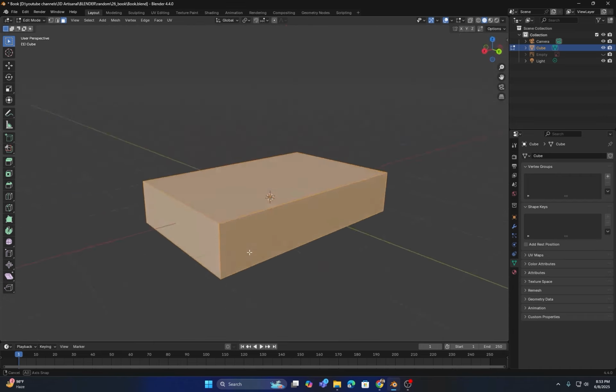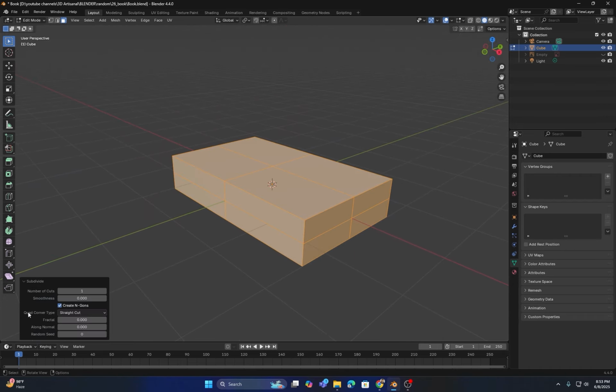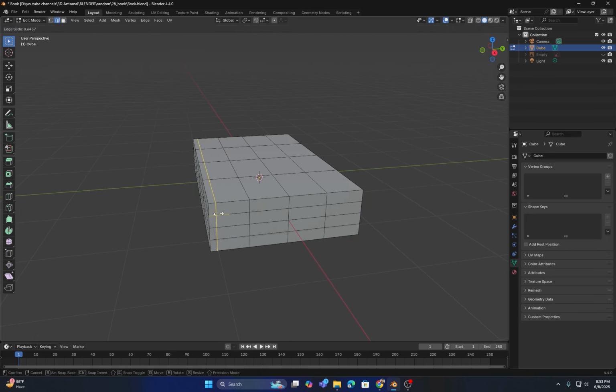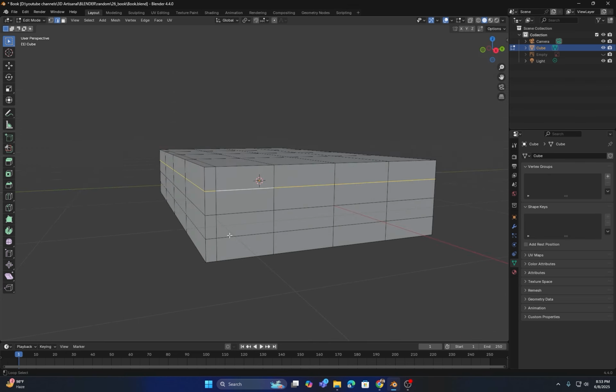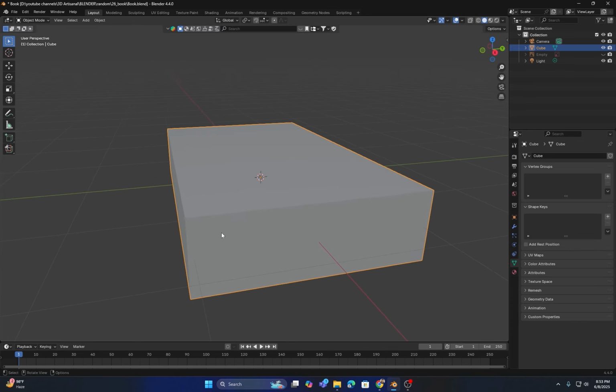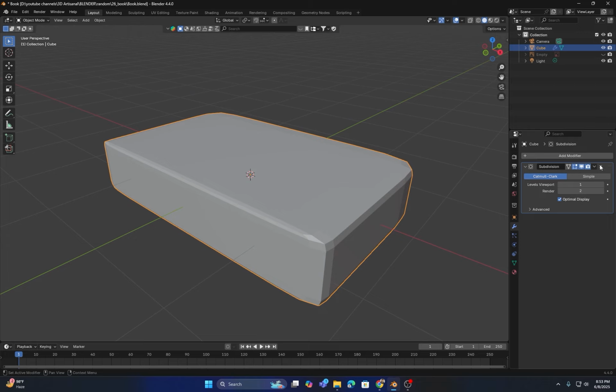Now I'll go into Edit mode, switch to Face Select mode, and press the A key to select all the faces. After that, I'll right-click and choose Subdivide, and in the subdivision options, I'll set the number of cuts to 3. Then I'll create an edge loop and select both of these edge loops, scaling them up along the z-axis. Now you'll see that if I add a subdivision surface modifier, actually I won't do that just yet.